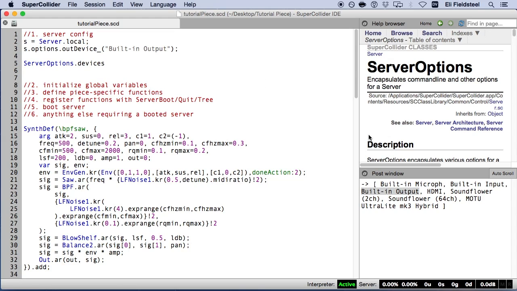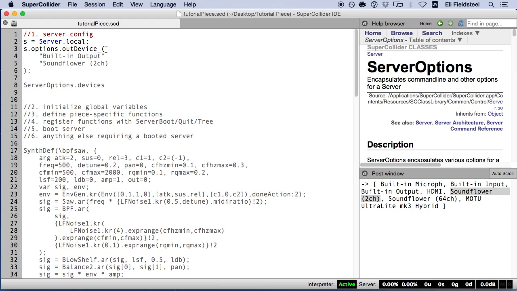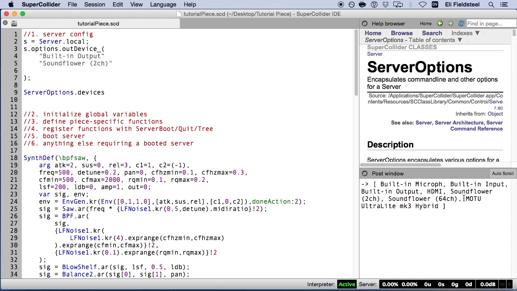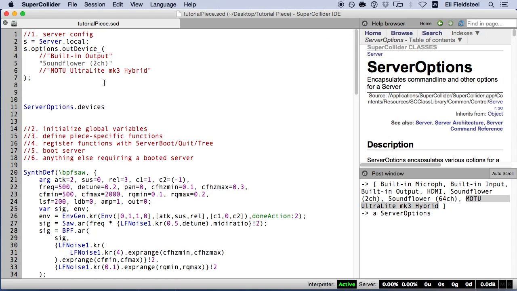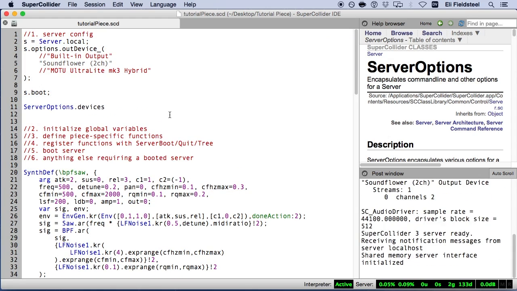But maybe in some cases, I might want to use my Motu interface. And in fact, because I'm making a tutorial video, I actually want to use Soundflower to route audio from SuperCollider to my recording software. So if you envision yourself using different devices in different situations, what you can do is copy all of them onto multiple lines, like this, and then just comment out the ones you're not going to use. So if we boot the server now, we can see that SuperCollider is using Soundflower as its output device.